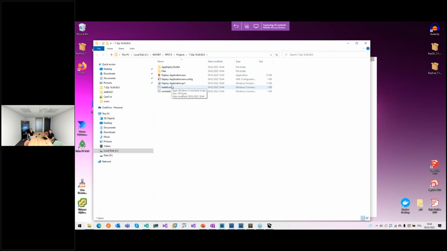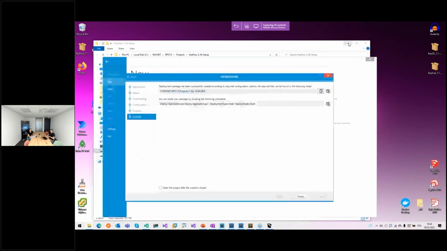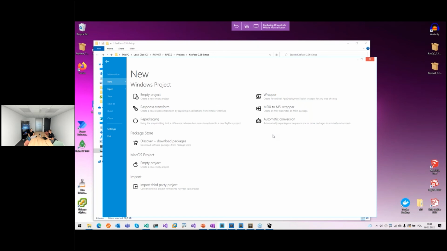There is a PS80, again the same entry point, now with an MSI and MST combination. And as you may guess, I can open it with RayPack and again see what Package Store did for me, which files are there, which configuration, and stuff like that. So this concludes our PS80 story. I really encourage you to give it a try, and also let us know what you think. I hope that you'll like it.